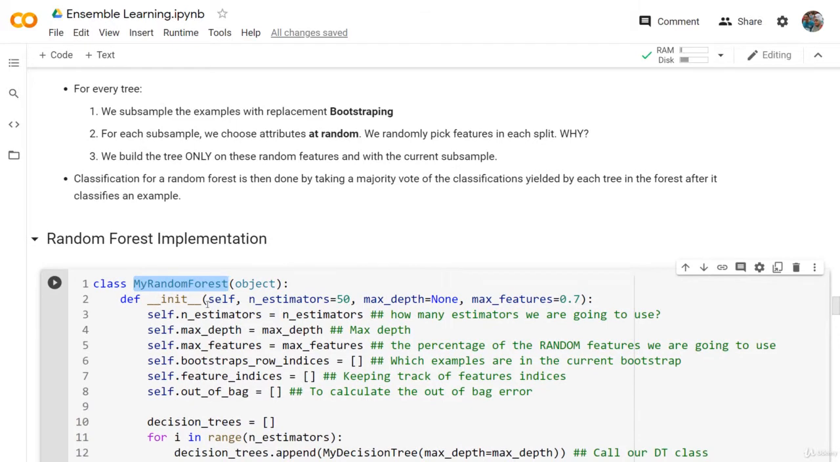For the initialization function, we have, of course, the self to differentiate the objects from each other, and then the number of estimators, so how many estimators we are going to use. Estimators are basically trees. By default, we will say that we are going to use 50 trees. And what is the maximum depth for each tree? By default, it's none. We can set it to be 3, 4, 5, whatever. And then maximum features, which is basically the percentage of the random features we are going to use. So if we say 0.7, that means 0.7 of the features.